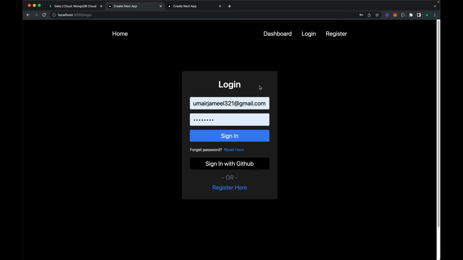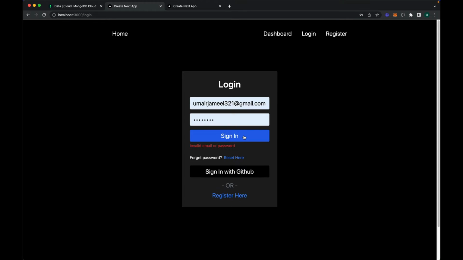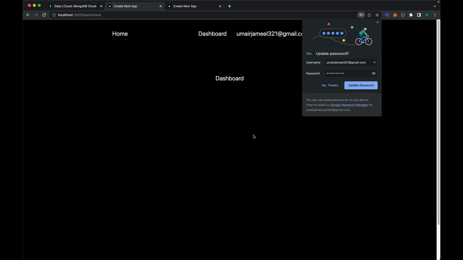Okay, so now I can actually log in. First of all, let's log in with the previous password. You can see that it contains 8 letters, meaning it is the old password. Let's click on the sign in. An invalid email or password, because this email and password combination is not correct. So I'm going to be adding 456 at the end. Let's click on the sign in, and now you can see that I'm able to log in with the new password.